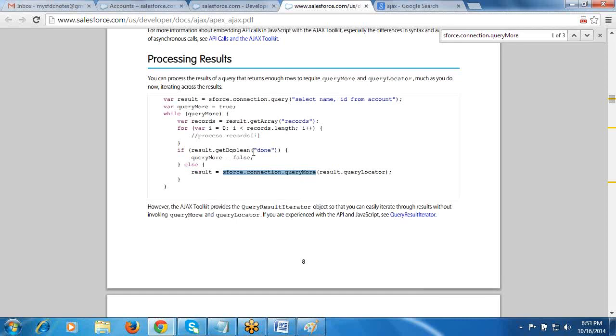If the boolean is done, that means all the records are fetched, and it is going to perform some operation. Else, it is going to perform sforce.connection query more again. You write a query and get the records; if there are still more records, we are going to get them. Query more equal to true. While true, implement: records equal to result dot get array of records.